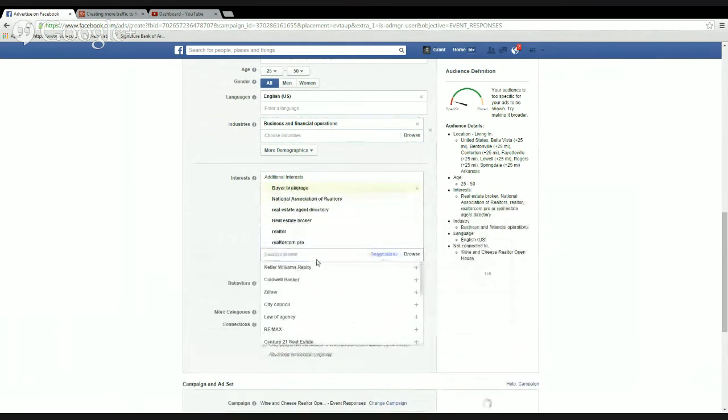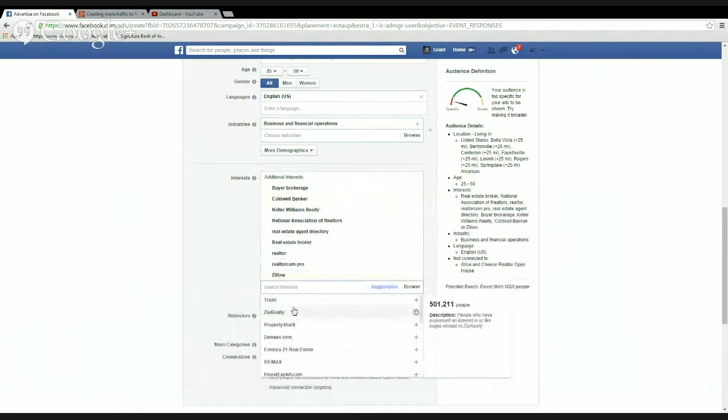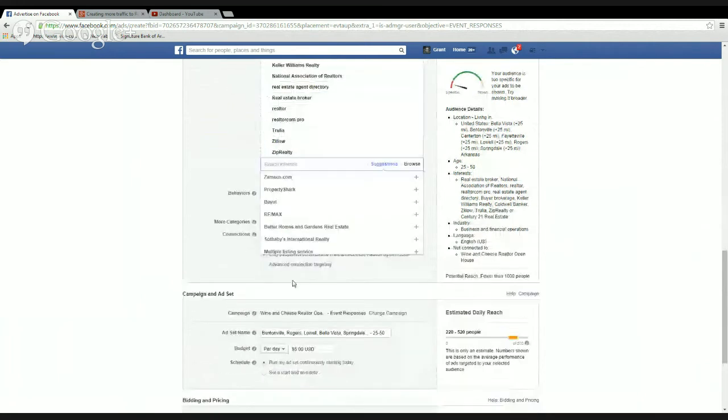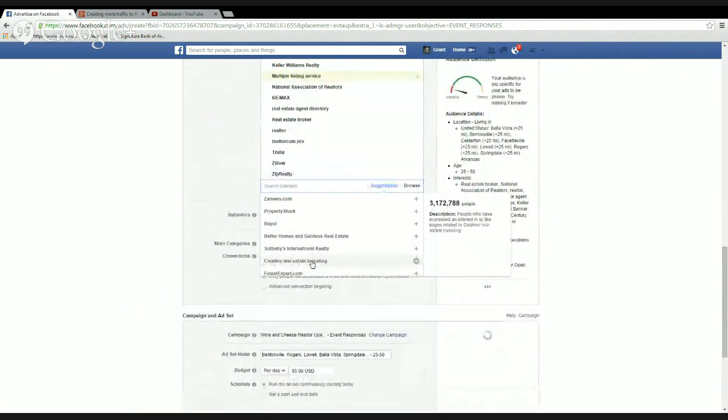It'll start pulling up suggestions. We have a Keller Williams here. We have a Coldwell Banker here. People use Zillow. Trulia, Zip Realty, I'm sure, is common. Century 21 is kind of few and far between in our area, but you may have one where you're at. We definitely have Remax. We don't have any Better Homes and Gardens. We don't have any Sotheby's. Obviously, we have the multi-list.